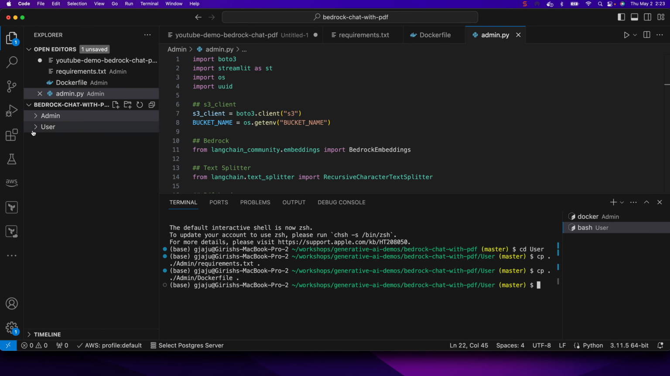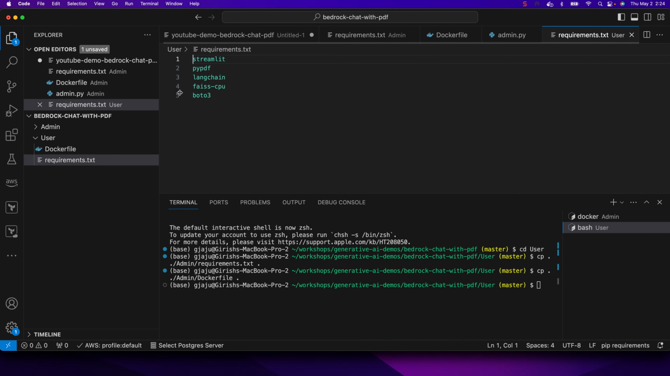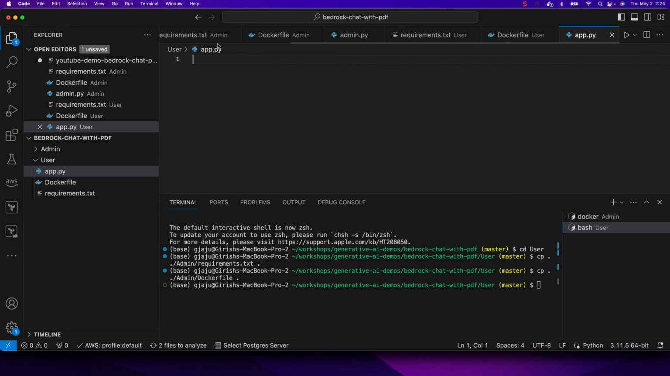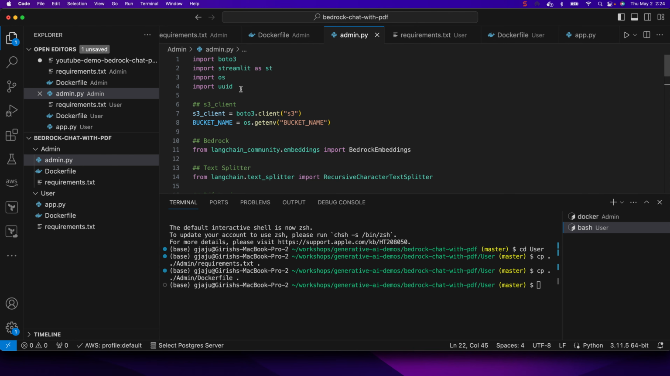Okay, let's go to user, and in the user requirements, I don't need PyPDF because I don't need to read the PDF anymore. So I'm going to remove this; the rest of the stuff we need. And in the Dockerfile, I am going to run it on a different port. Everything else looks good. I'll call the file app.py, and let's make it run on 84. Okay, so create a new file called app.py, and I'm going to copy some stuff from the admin, and let's see.